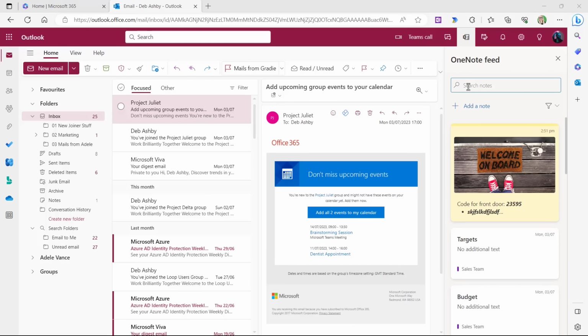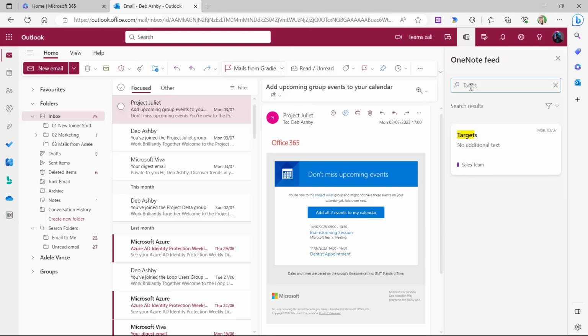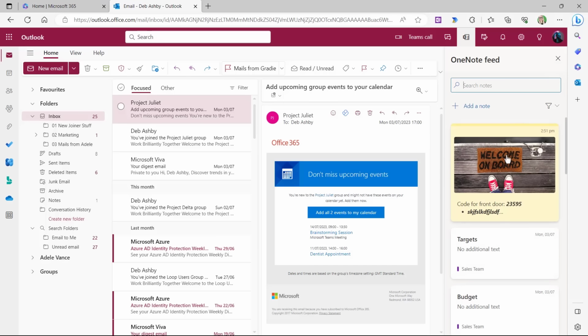Also notice right at the top we have a search notes area. So if we're looking for something specific, we can type in a keyword and it will search through the notes and find what you're looking for. So that is one way to work with notes when you're working in Outlook online. Let's jump across to the desktop version of Outlook because we have a slightly different way of utilizing notes.